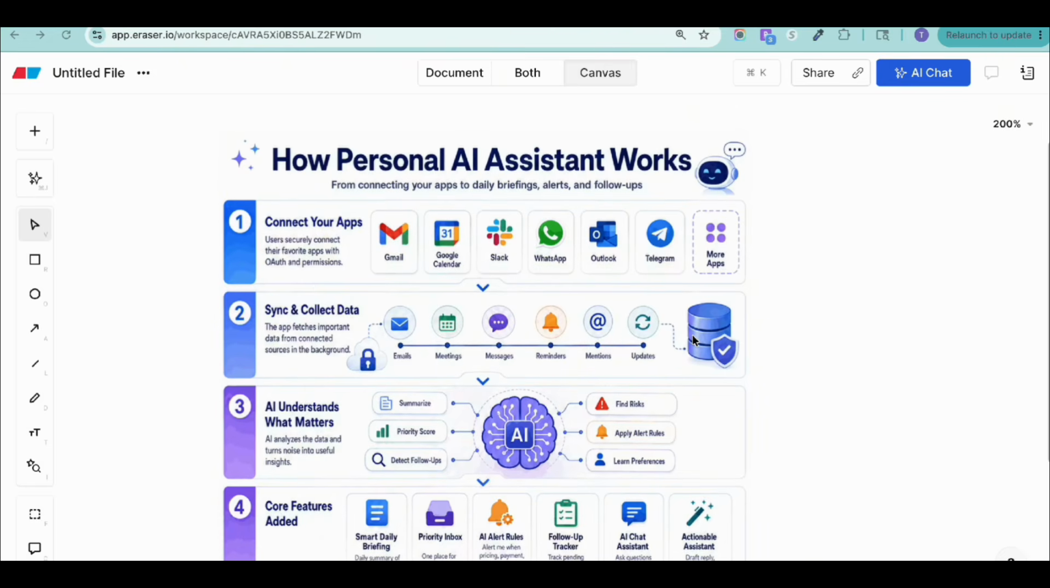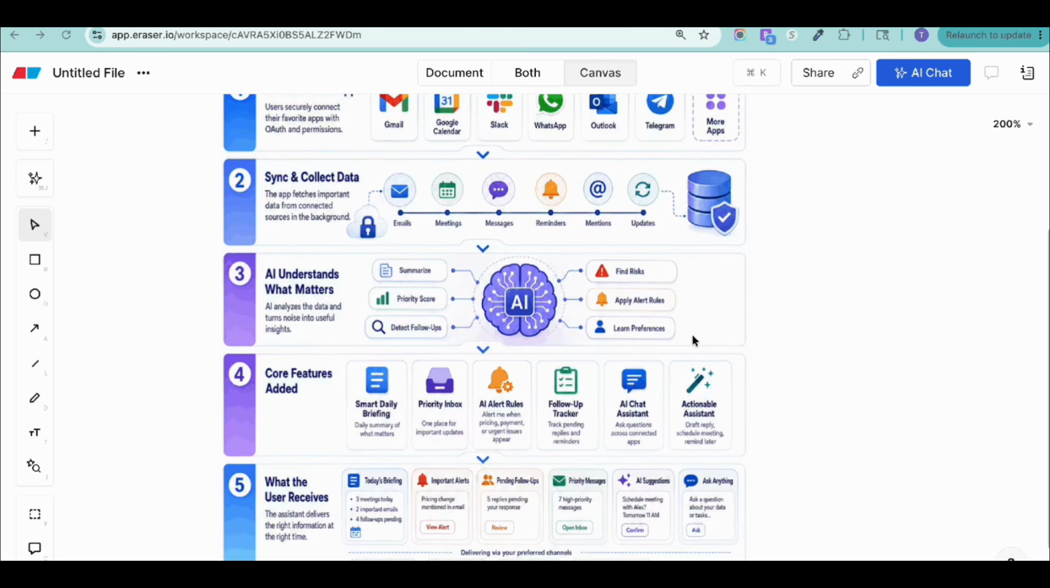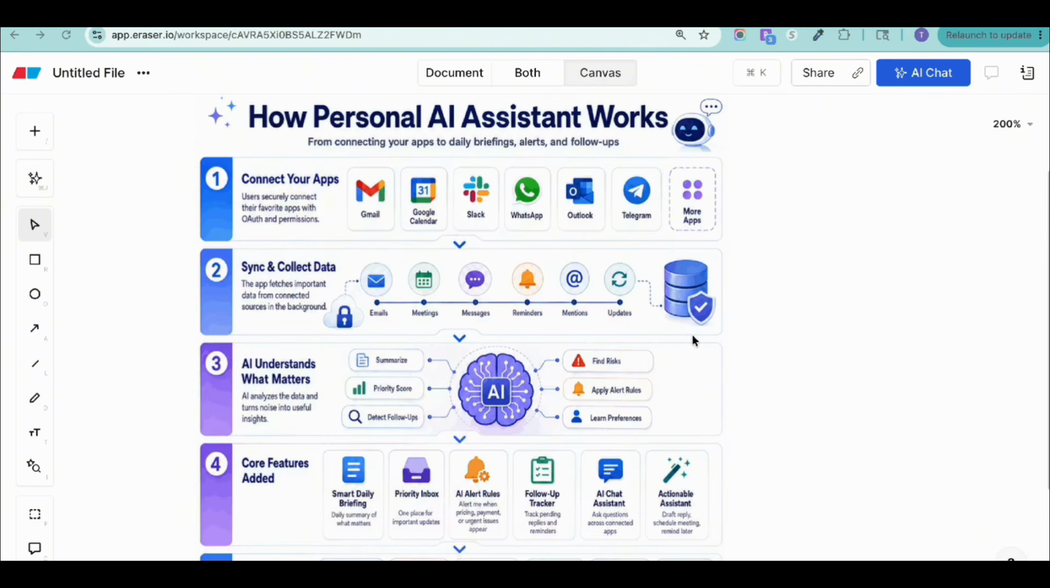Now before starting to build our application, it's important to understand the workflow, what we are going to build, how to build, and what will be the output. Now this complete project I divided into 5 different sections, starting from connecting your app to different platforms like Gmail, WhatsApp, Telegram with secure authentication. Then we are going to sync and collect the data, not the direct information, but we are going to use AI to summarize that data, generate the proper alerts, generate the briefing, and then that information we are going to save in encrypted form into our database.